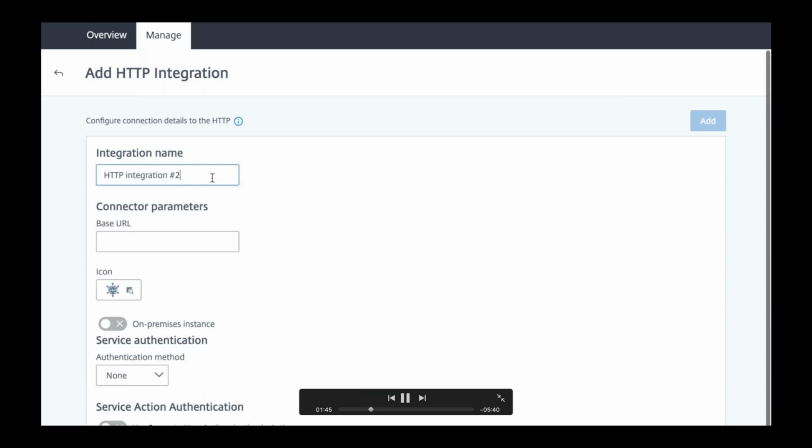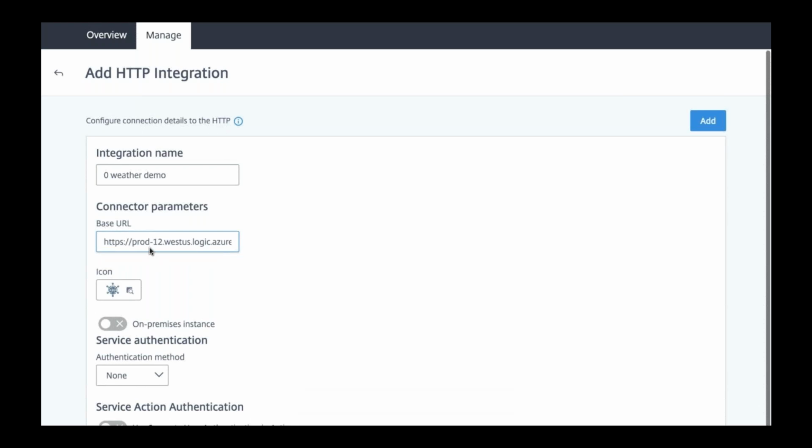We're going to start off by naming that. I just put 0 at the front so it appears at the top of the list. And then in the base URL, we're going to specify the sort of domain of the URL, which was automatically generated by Microsoft Flow. So you just copied that out of that Flow configuration and pasted it straight in here.